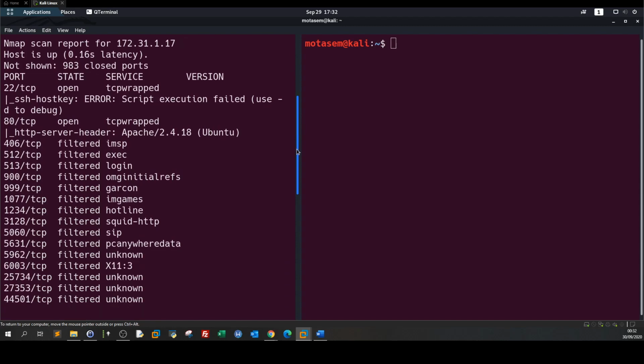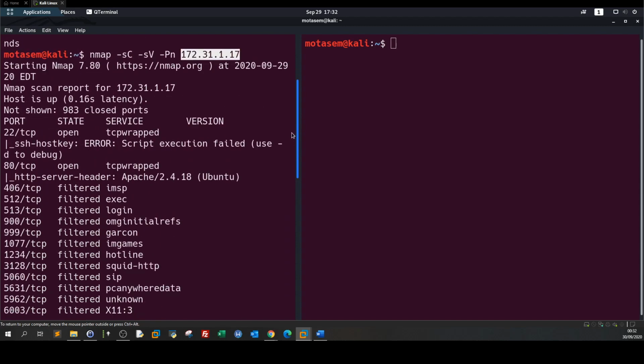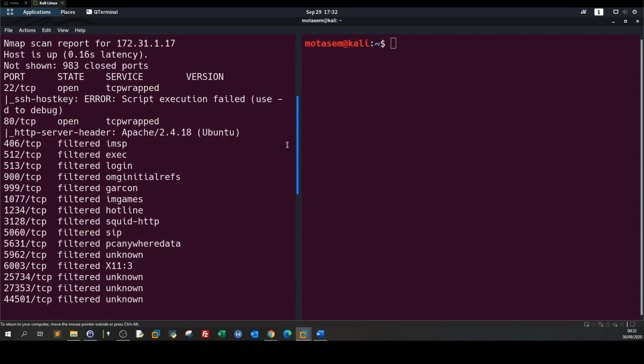So when I first ran the scan, I found some weird results. Like port 22 is open, but the state of the service is TCP wrapped. There's no clear indication what this is, right? Port 80 is open, right? And of course, it is TCP wrapped. We don't know what the service is. And I got a bunch of ports, but they are filtered.